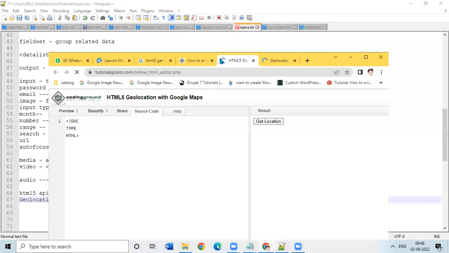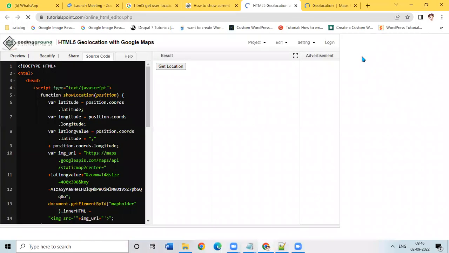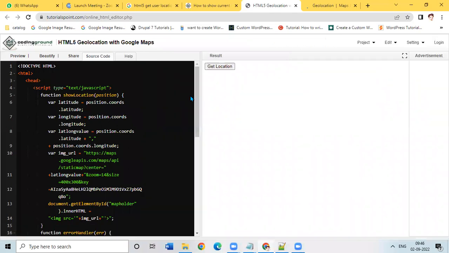So I have explained how to get the current user position with the latitude and longitude, right? And I want to display it in the map. So that time, how to implement, I will show. I'm clicking on get location.